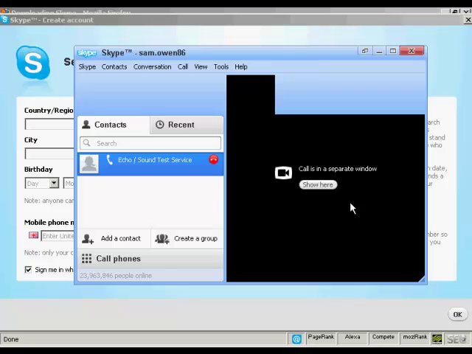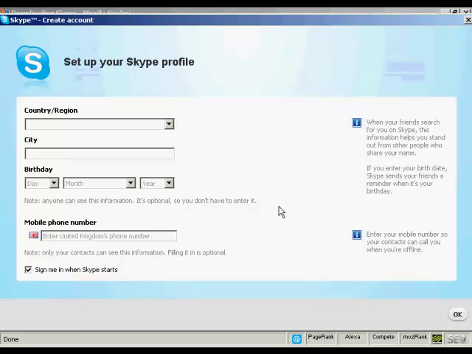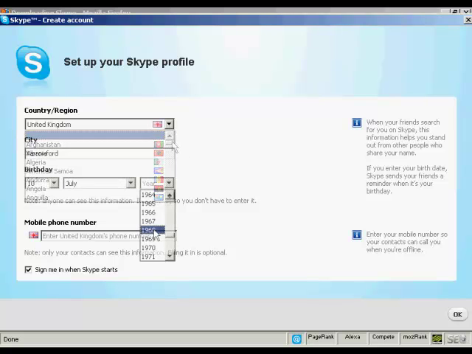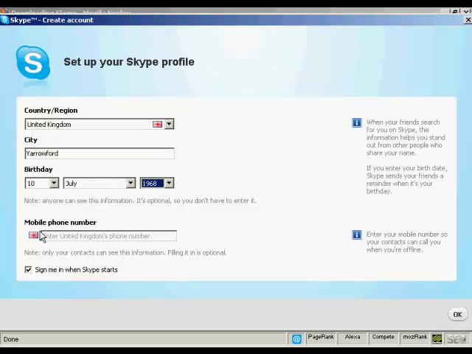And there you go, that's all done. So I'm just going to shut that now. And the final thing to do is to set up my Skype profile by entering my country and region. And there we go. You can enter a mobile phone number if you want, and the contacts can see it. I'd rather they didn't see that, so I'm going to leave that blank.